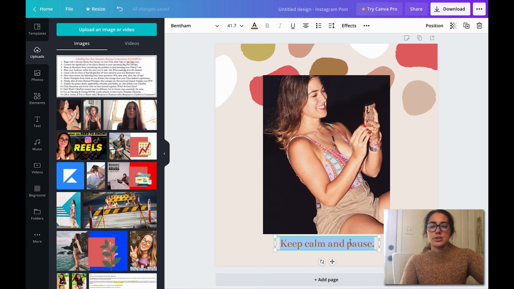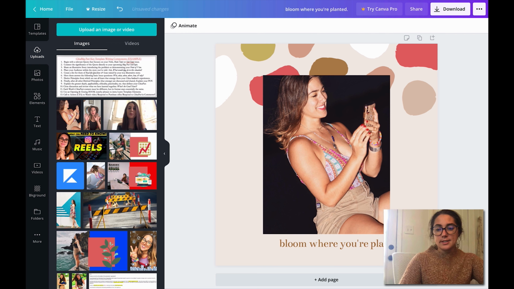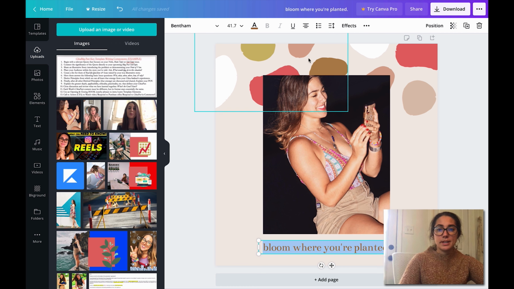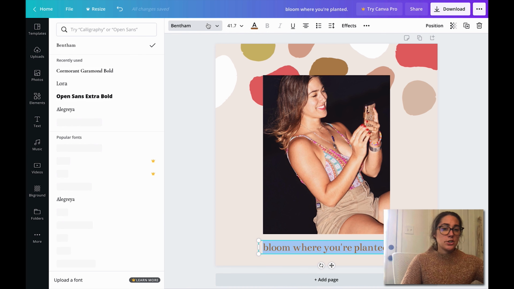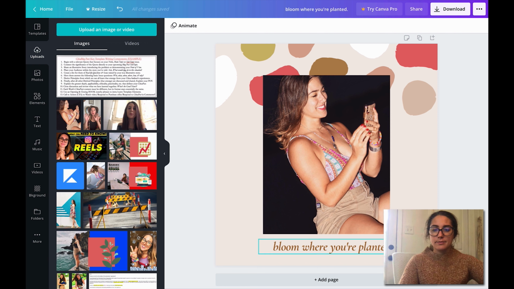So right here, I'm going to change it up to say, let's see, bloom where you're planted. And I can change up how long it is to kind of center it, depending on what the style looks like. And I can even make this underlined. Some fonts do not allow you to maybe bold or italicize. This font's an example of that. But maybe I change it to that Garamond font that I like. And this one does allow me to italicize, which is really artsy and pretty, so I kind of like that.